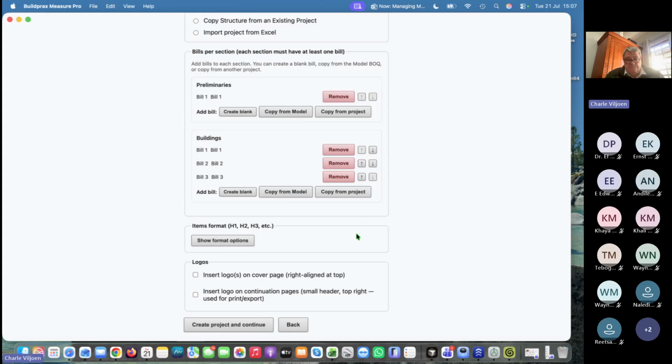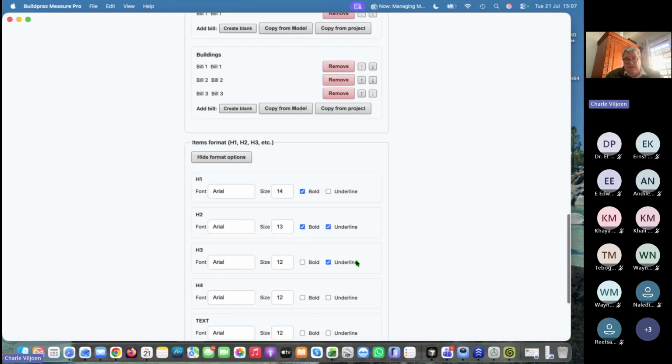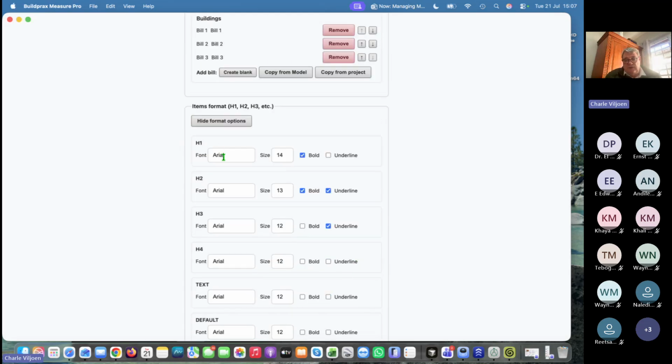And then here you can do format options of how you want your H1 headings to look. Must it be bold, underline?